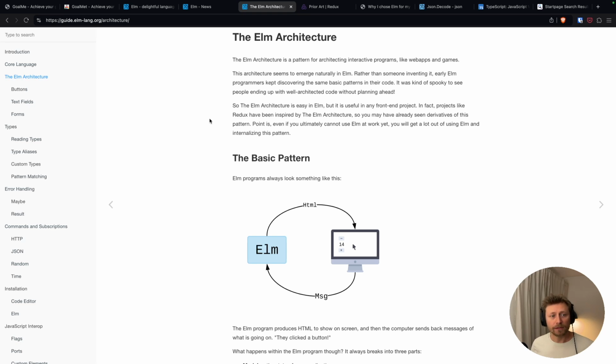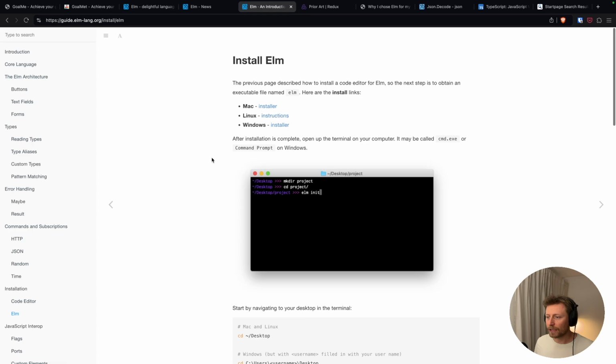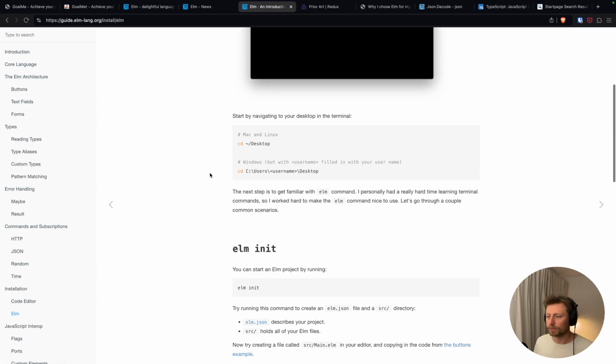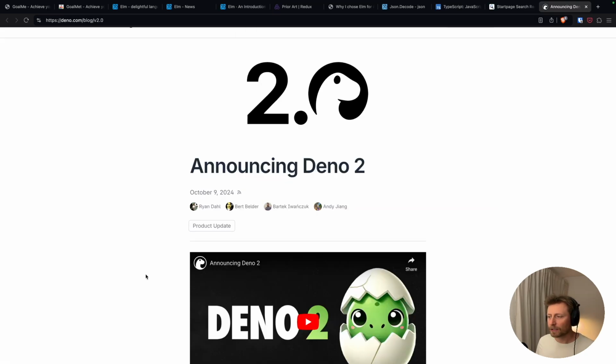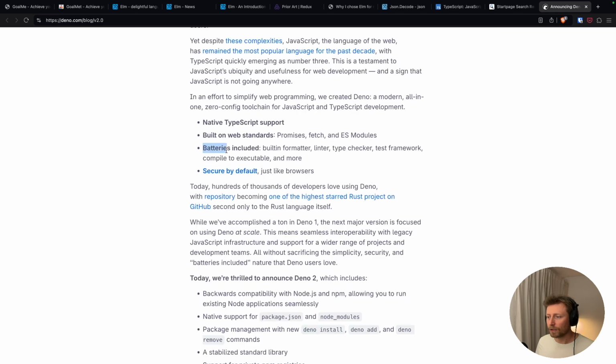The third reason is tooling and the dev experience. As I mentioned, after you've installed Elm, you get everything you need to be productive, and it's really easy to integrate it with other build systems such as Vite. That's what I used. And it's amazing to see that other projects such as Deno 2 follow a similar approach by providing the standardized formatter, linter, type checker, and so on.